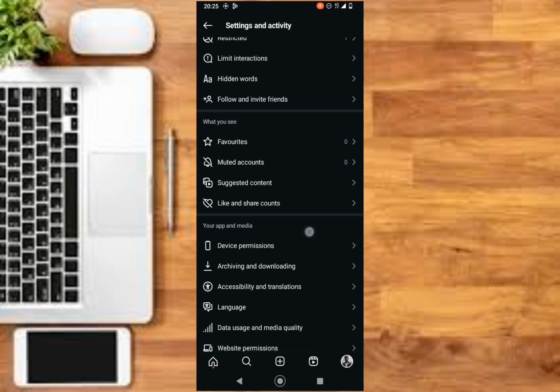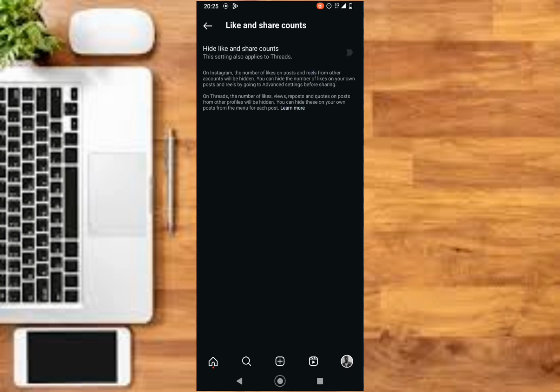Just scroll down and click like and share accounts. Okay. Then here you can toggle this to the right to hide likes and share. With this, the number of likes on posts and reels from other accounts will be hidden. You can hide the number of likes on your own post and reels by going to advanced settings before sharing.